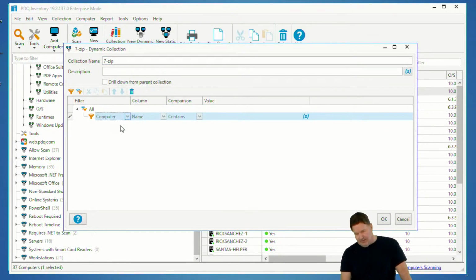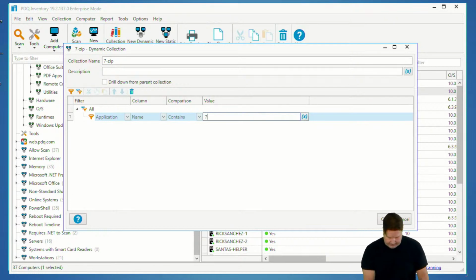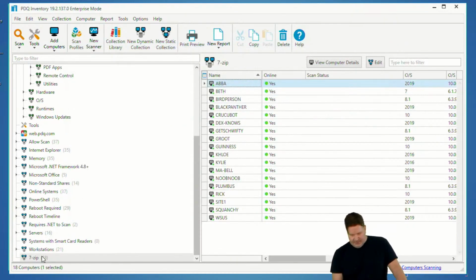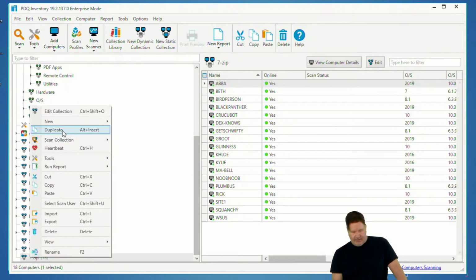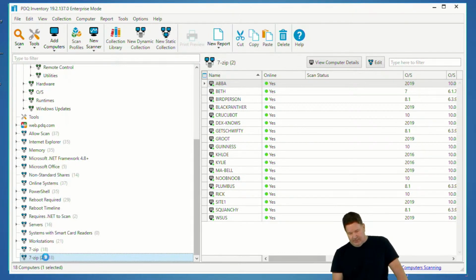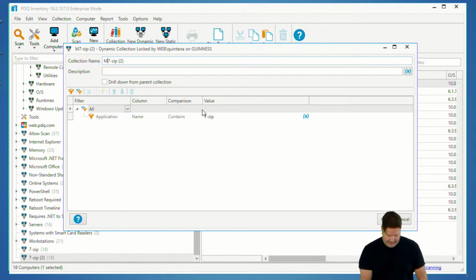Application name contains 7-zip. Okay, so there's everybody has 7-zip. I'm going to duplicate that, right click, go to duplicate. We'll go down here and rename this missing 7-zip.